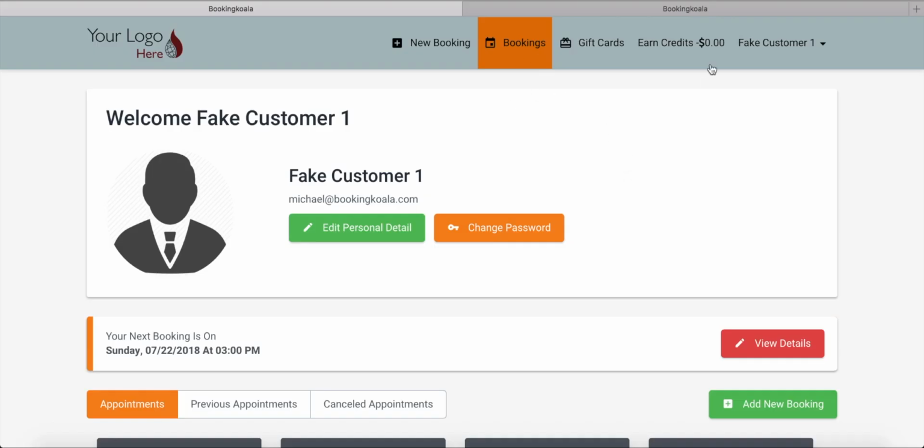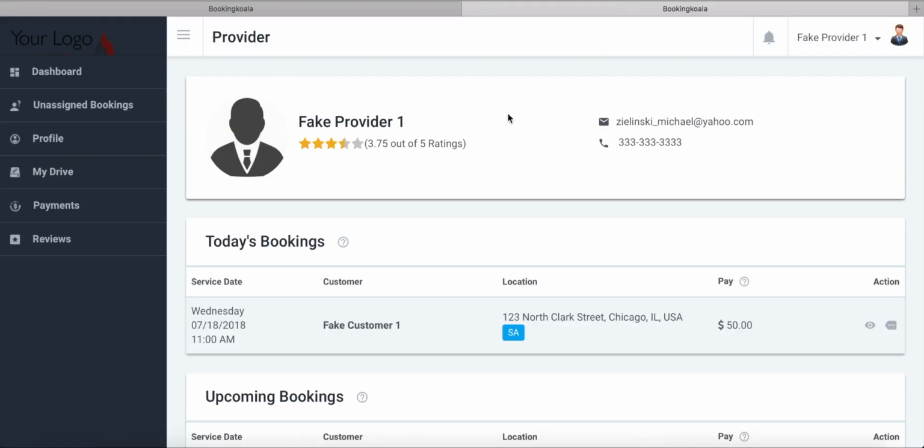So that's how this looks. Now let's go ahead and show you how the provider's end looks. So here I logged in as a provider.